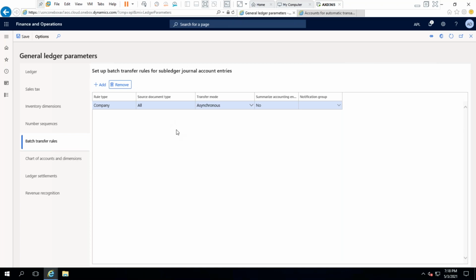Asynchronous means you are waiting for the traffic to be cleared. Once it is cleared, it will be processed. Understood? Any doubt here? Okay, I hope it is clear.